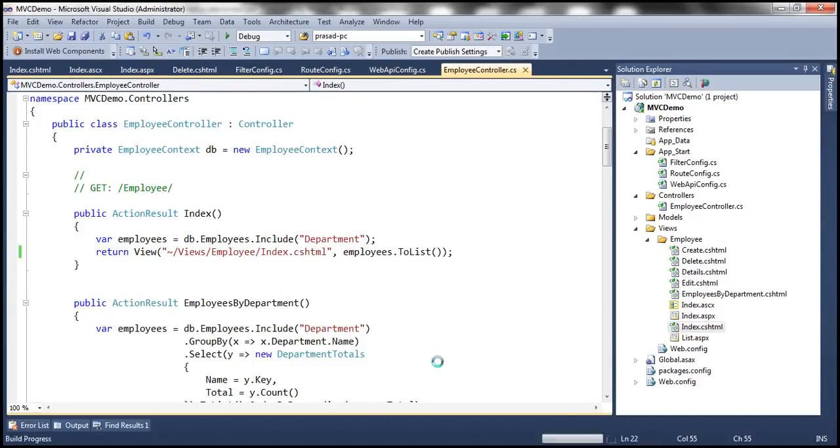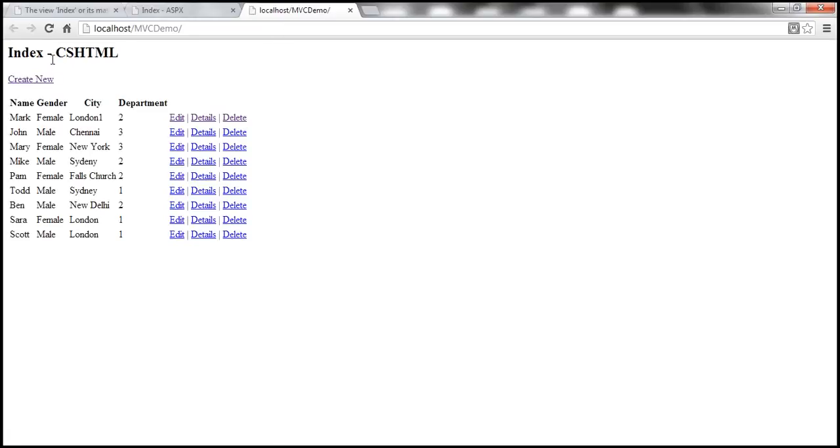Now if we run this, it should pick up the Razor view rather than the aspx view. It's still loading, and look at that, it has picked up the Razor view.